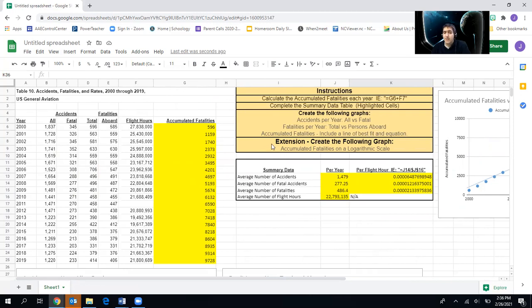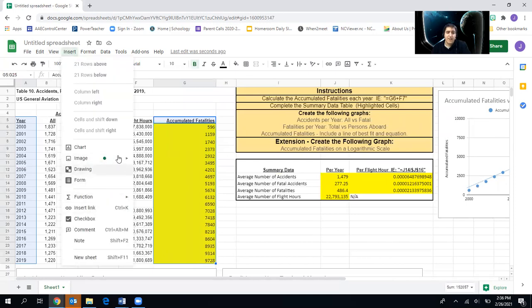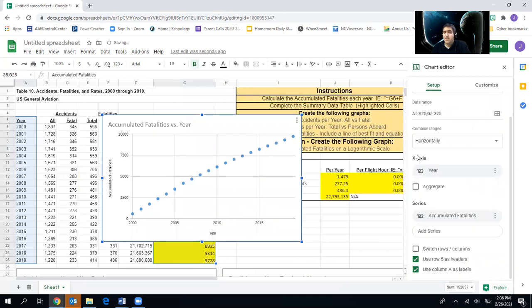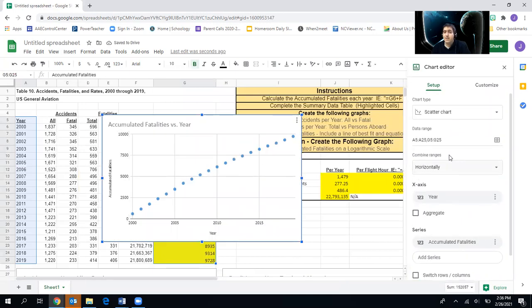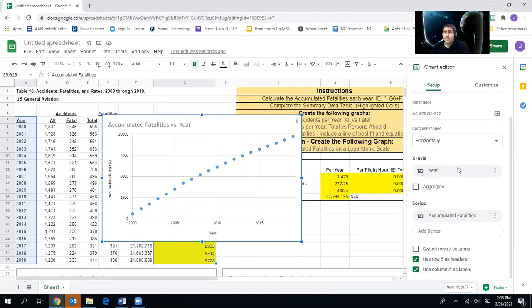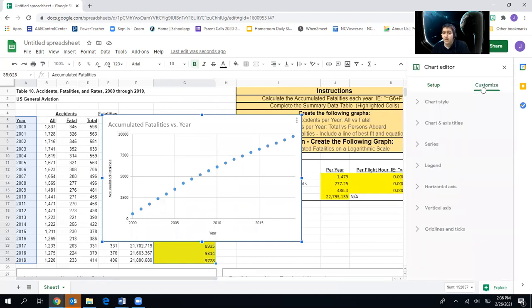So let's go ahead and create the same graph. So first of all, we're going to highlight our x-axis data, our years. Now hold down our control key and highlight the accumulated fatality data. And we'll come up to insert and let's go to chart. And wait a second, and it automatically picked a scatter plot. Brilliant. Now we need to figure out, okay, where does it say I can have a logarithmic x-axis? Or sorry, a logarithmic y-axis.